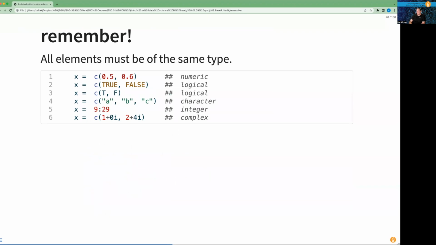Remember, all elements must be the same type. So a vector has to be either numeric, a logical or Boolean vector, true or false, T or F, 0, 1, yes, no, a character variable, again, quoted, an integer, or additional types of vectors which we have not yet learned.